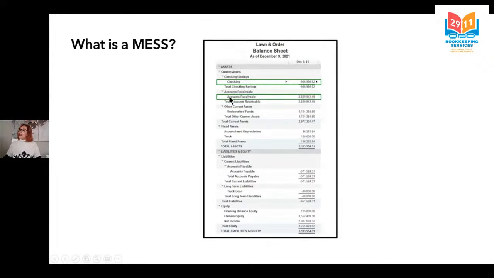Another account here, accounts receivable. You notice how my accounts receivable balance here is very high?